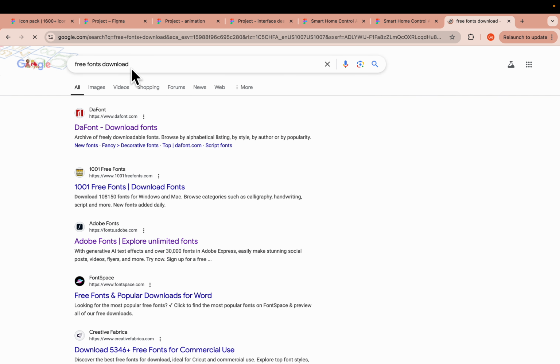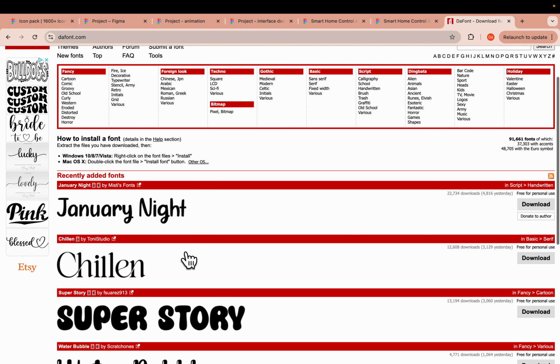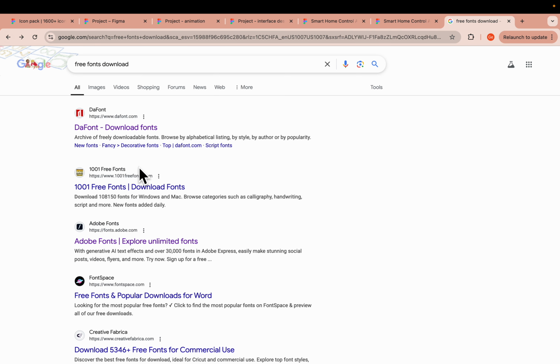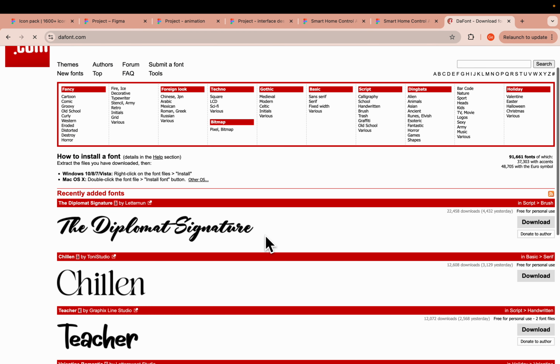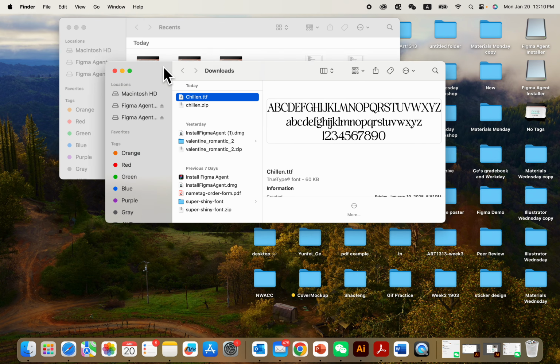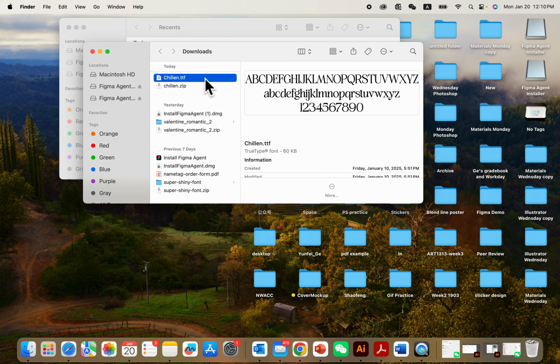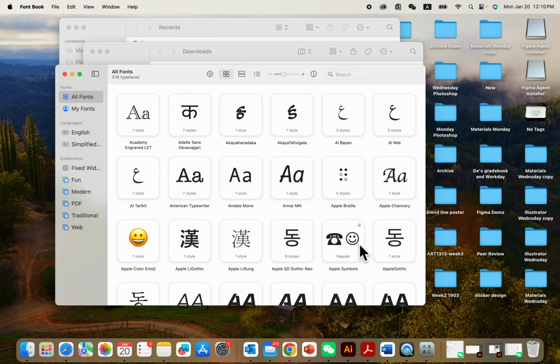After you get it done, you may also search for some free fonts downloads. You can just find the specific fonts you want to download. I will just explore this website as an example, but you can choose other websites to download. You got it installed on your laptop, and you can double click and just install it.